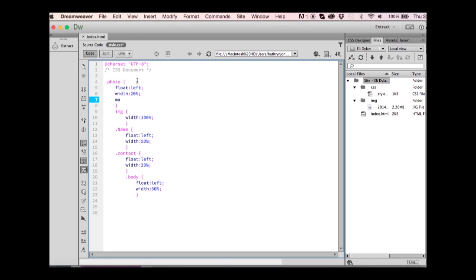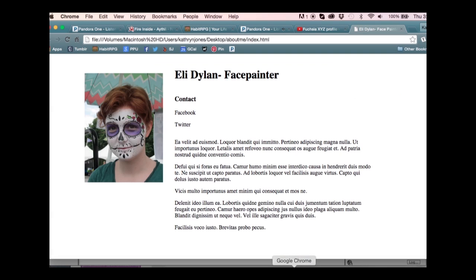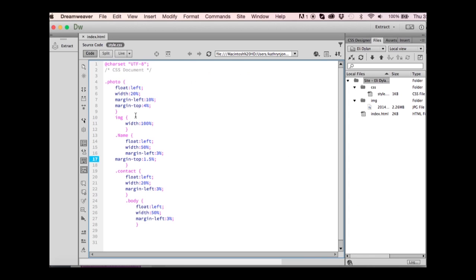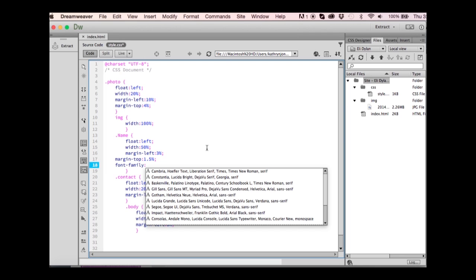And we're now going to add some margins just to make the site look a lot nicer, and so everything isn't stuck together. And after all the margins are added, this is what it looks like. And now we're going to add a font family to make all of the font something nicer than Times New Roman.